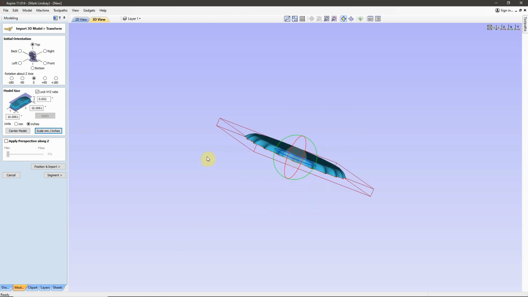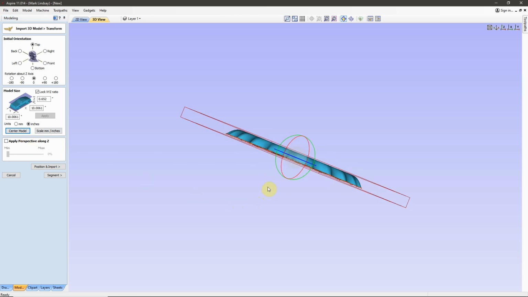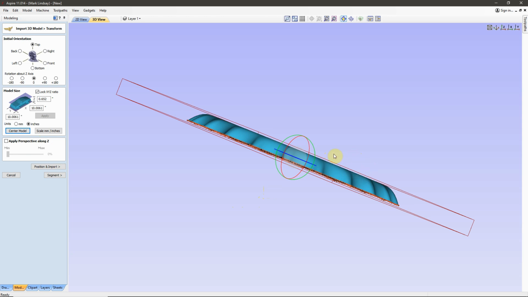If we look at our model along the edge here, we see that it's sitting proud of our material. What I want to do is I want to center the model, and that brings the model down to inside the wireframe of the material.